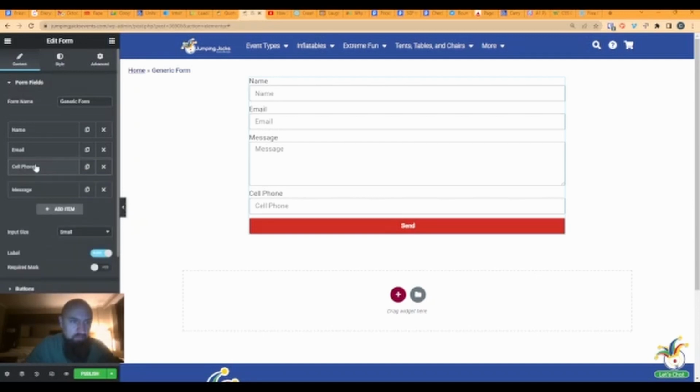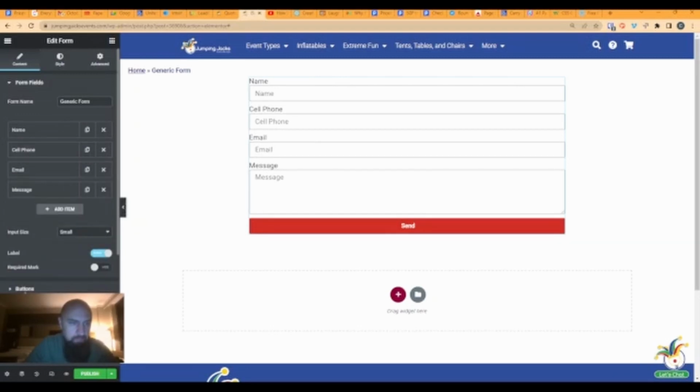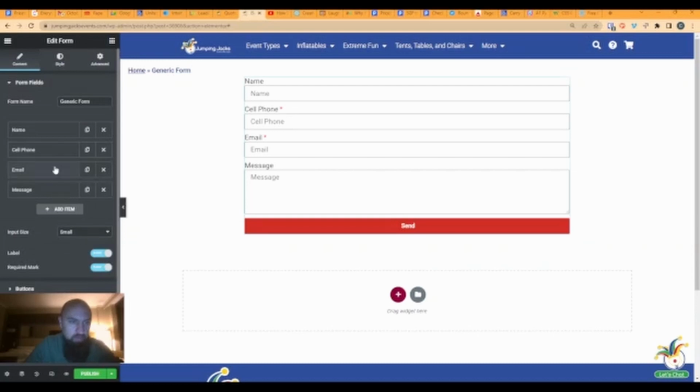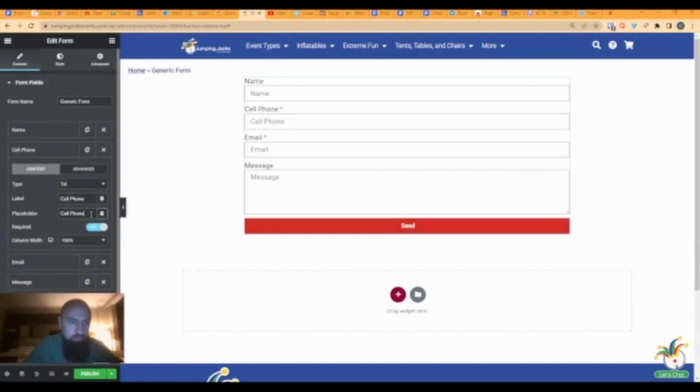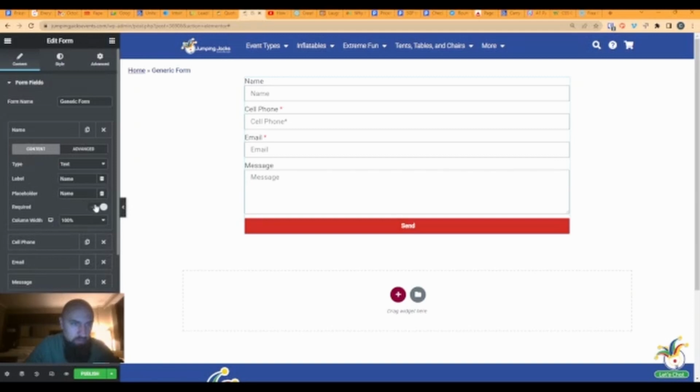Now, if we're doing cell phone, we'd probably like to have it up to the top. We can also require that a cell phone is in. We add the require mark. Now see, the require mark is out here, but it doesn't show inside here. So if you think you're going to want to hide these labels up here, then you're going to want to come in to your placeholder and add an asterisk in the ones that are required.